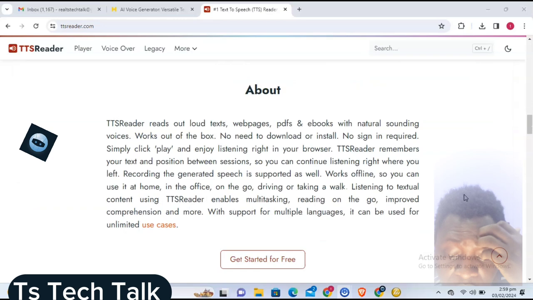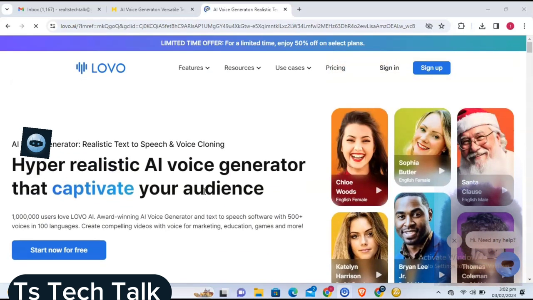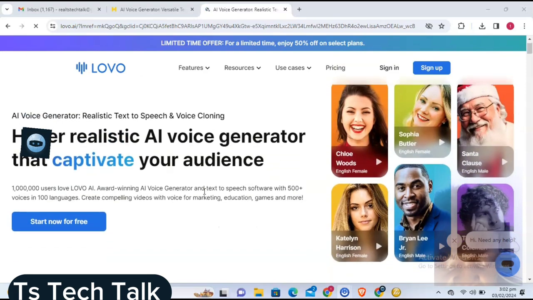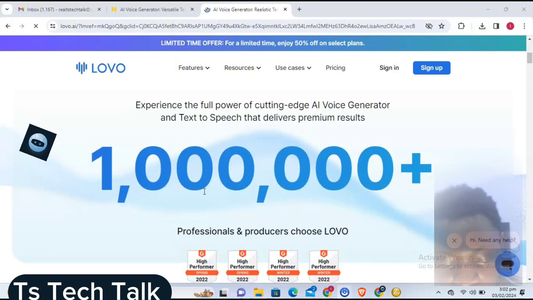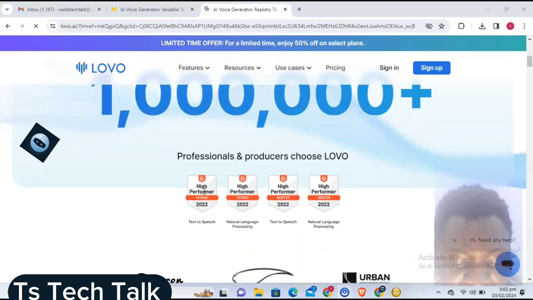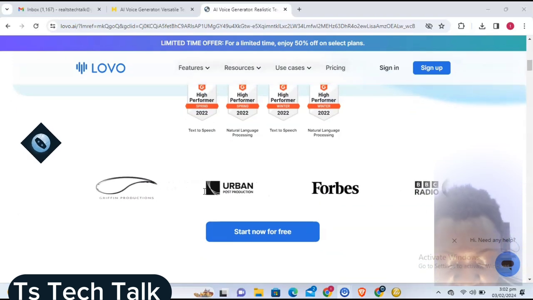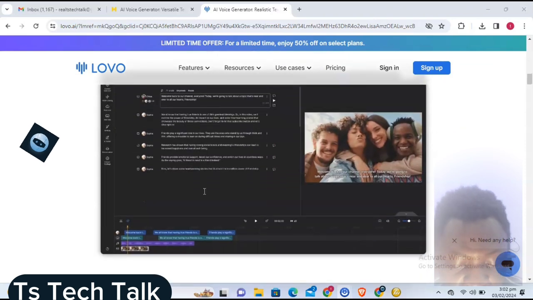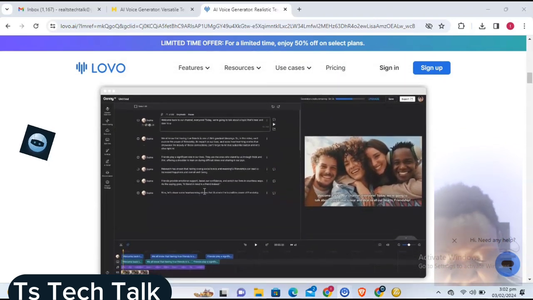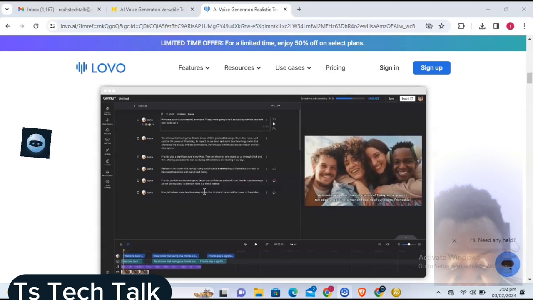Now, the next one, guys, is Lovo. Lovo is a text-to-speech that offers a free version that lets users instantly create natural-sounding voiceover in less time. This allows you to pick your favorite voice from Lovo's library of 180 voices in 33 different languages that fits your unique content type and tone.